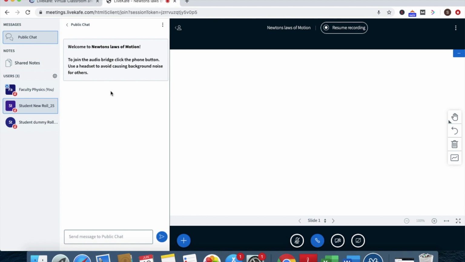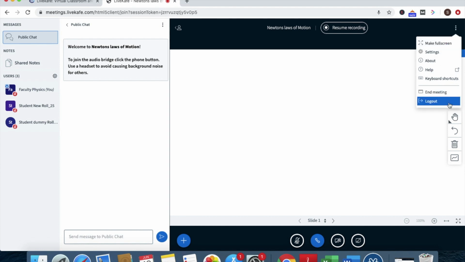Okay, so now we have come towards the end of our demo session. As a faculty, I will have to end this session, for which I will need to click here. We'll have a drop down menu over here. You can see two options, end meeting and log out. You can click any one of the two, but it is advisable to end the session after the class.